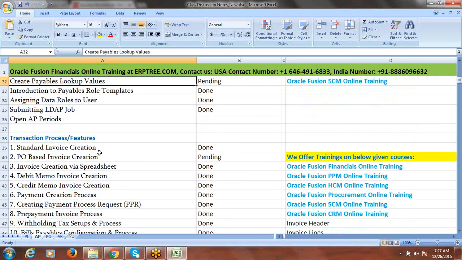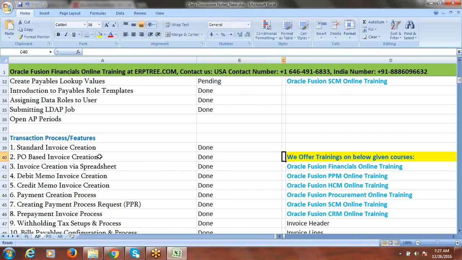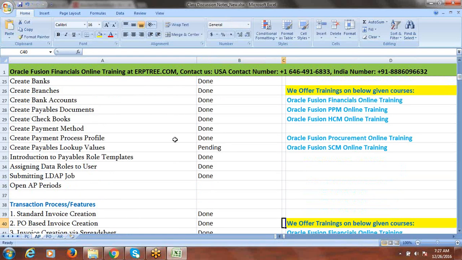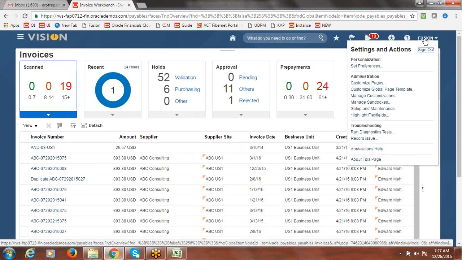And before that, PO based invoice creation, just now we completed. And as a part of setups, to understand payables lookups, we'll go and see the task, how to define the lookups for payables. It's not mandatory to do this setup from your project. You can do it outside of the project also.